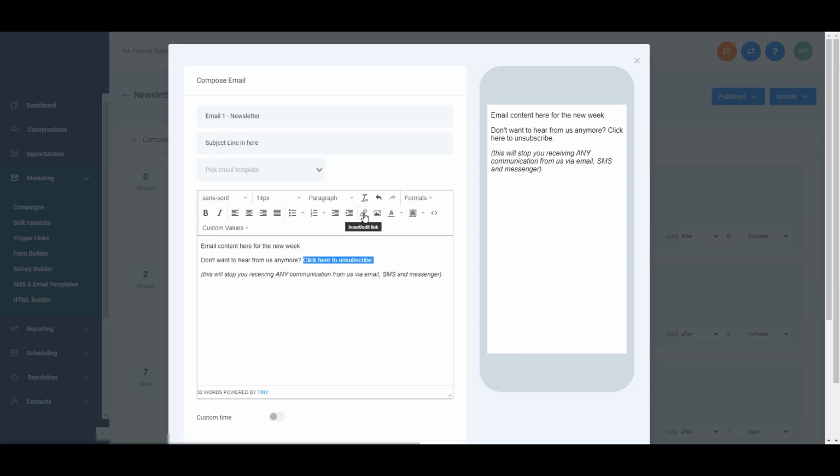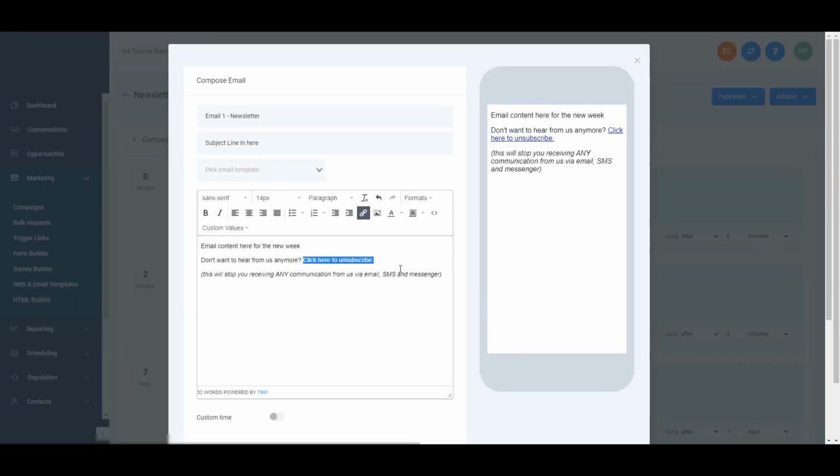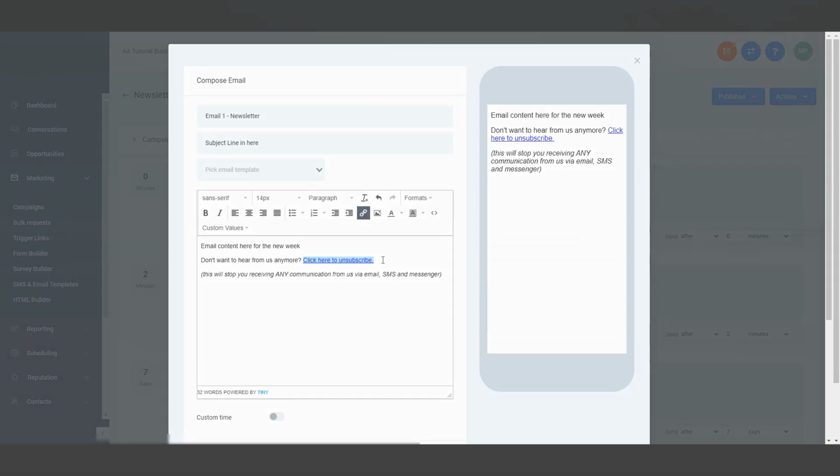We select that, click on the insert edit link button just here. Then under link list, we'll get a list of our trigger links. The one that we just created is unsubscribe. Now when someone clicks that link, it will do two things. One, it'll take them through to the page that says, thank you, you have now unsubscribed. And secondly, it will activate that trigger where when that trigger link is clicked, they are marked as DND and they will receive no further communications from you via your platform.